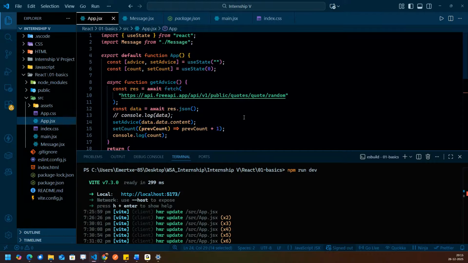But one thing I want to tell you over here. This is not the way we actually call an API. This is not a good way, not the best way to call an API. Actually, we call these APIs inside one hook. That hook is called useEffect. Why useEffect? Because it has limitations, and those limitations will help you not to call those functions again and again.